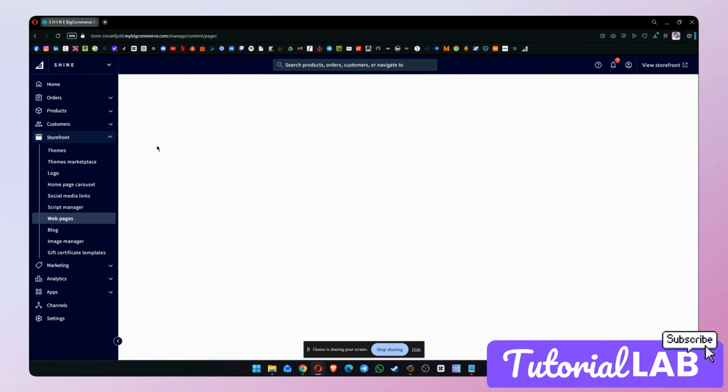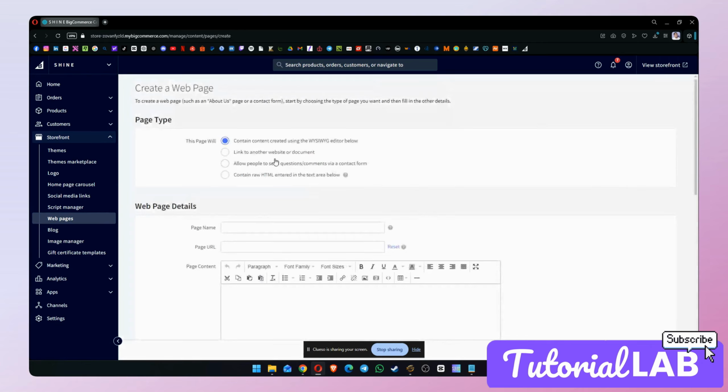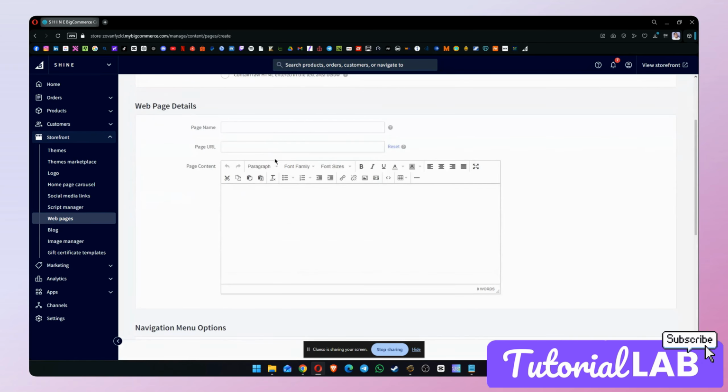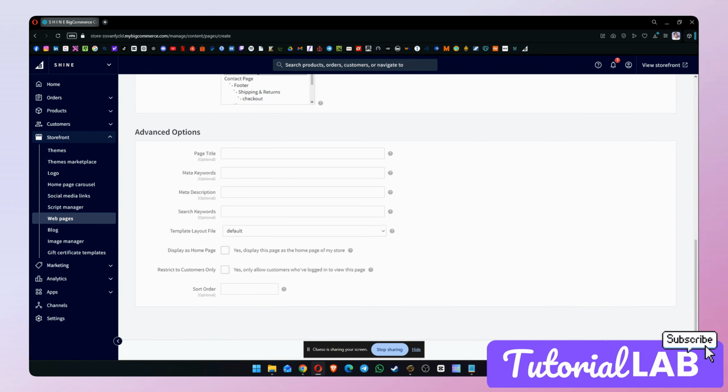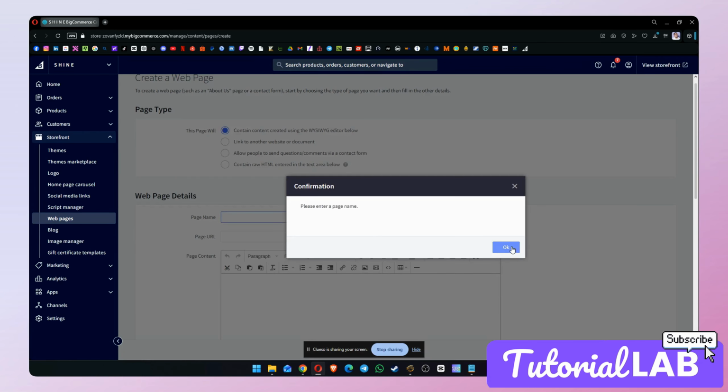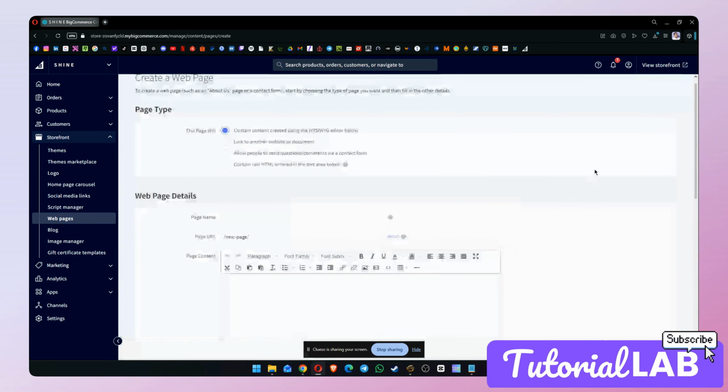Then, create a new page. Now, enter all the details we saved into the new page. Once everything is filled in, click Save and Accept. That's it.